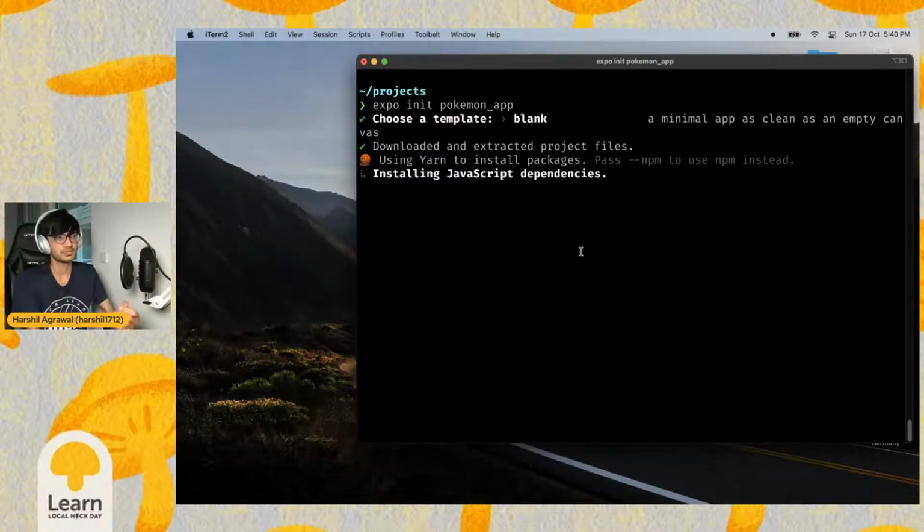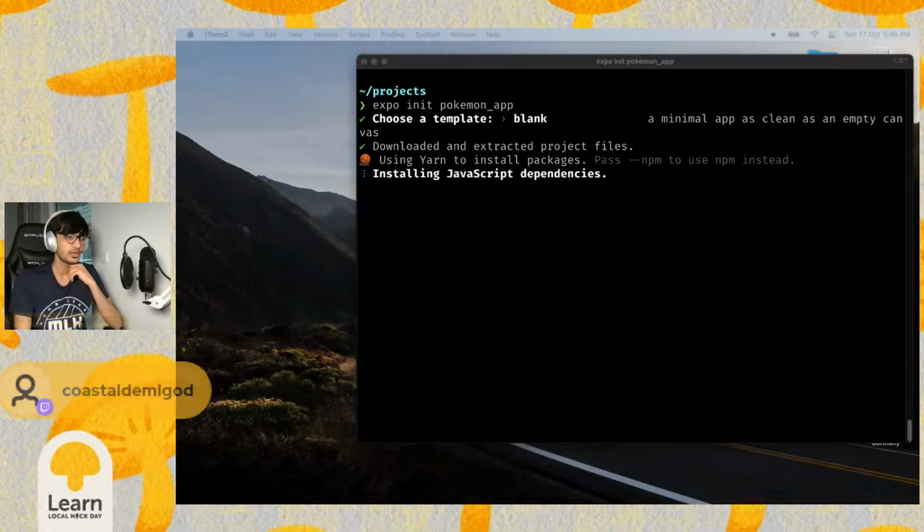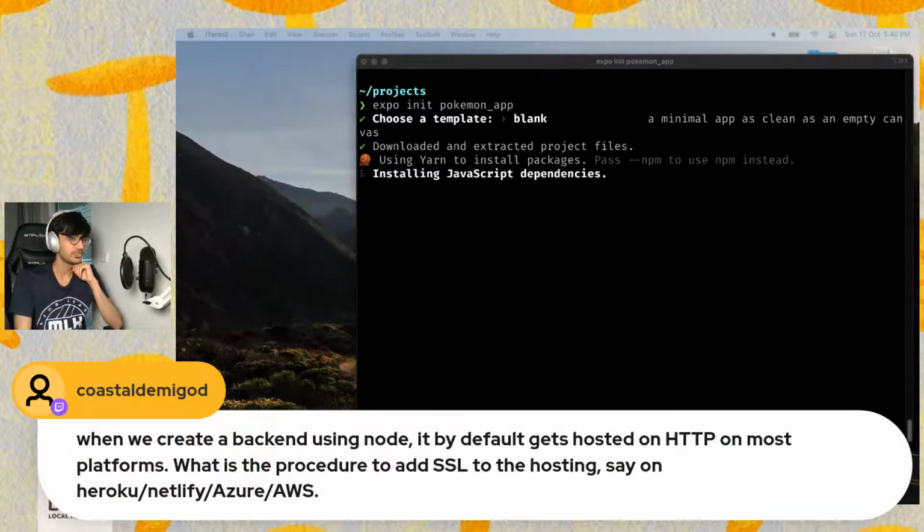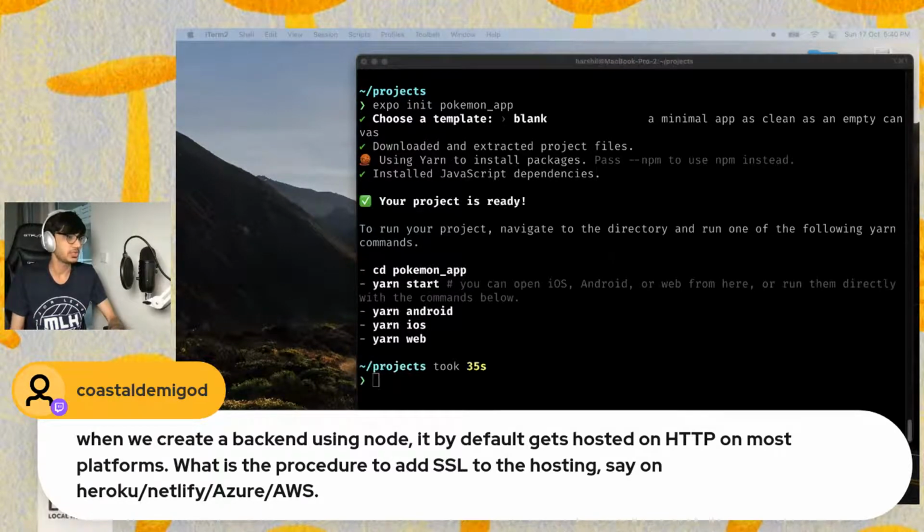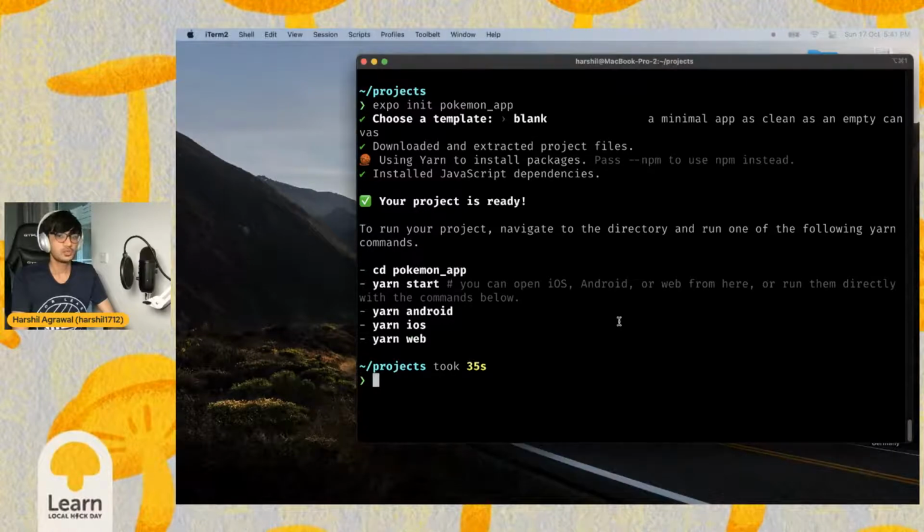Now this is the thing which is going to take a lot of time, installing these packages, right? While we do that, I'm going to take a look at the question that we have from Coastal Demigod. When we create a backend using Node, it by default gets hosted on HTTP on most of the platforms. What is the procedure to add SSL to the hosting, say on Heroku, Netlify, Azure, AWS? Ooh, that's a nice question. So I am going to code and I'm going to answer that.